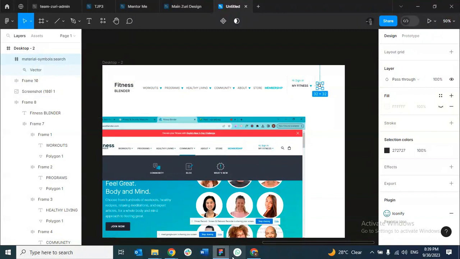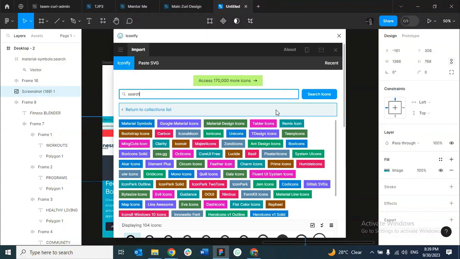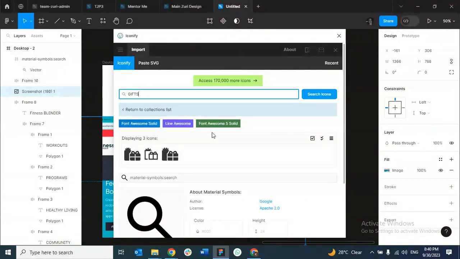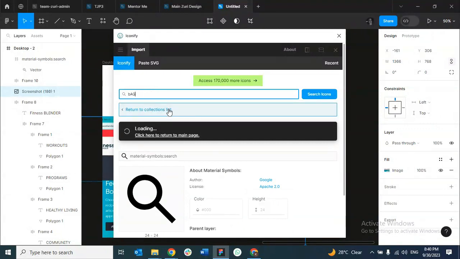Now let's go and search for the next one. Normally I just search for all the icons I want, then I import them, but because of that explanation I needed to do it manually. So let's use gifts. Okay, let's use bag. If you know the name of the icon, you can type it, it pops out straight to the point.